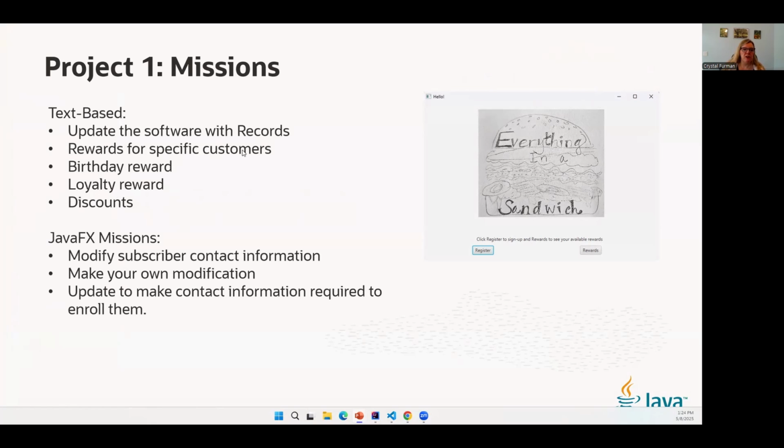So just to help expose them to some newer things. Rewards for specific customers. So right now the rewards apply to everybody. How do you change it so that there's a reward for specific customers? Birthday rewards, loyalty rewards, discounts. All of those things are things that they can maybe add into the text space. Again, we mentioned passwords, other security things that you could maybe do.